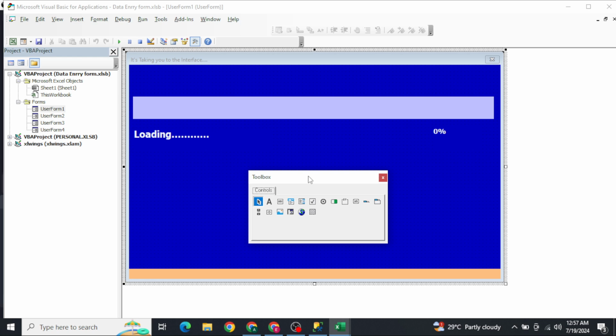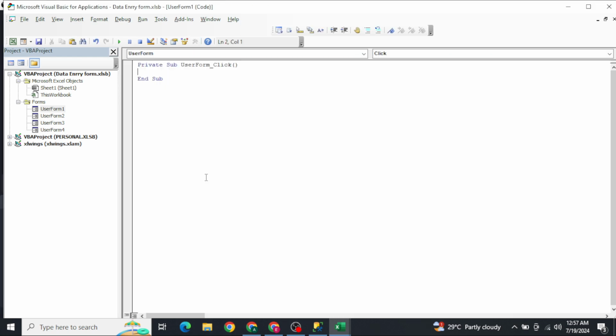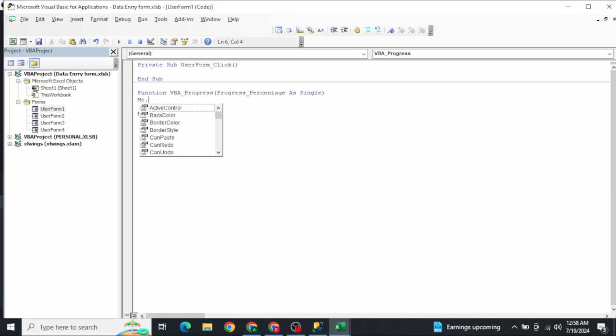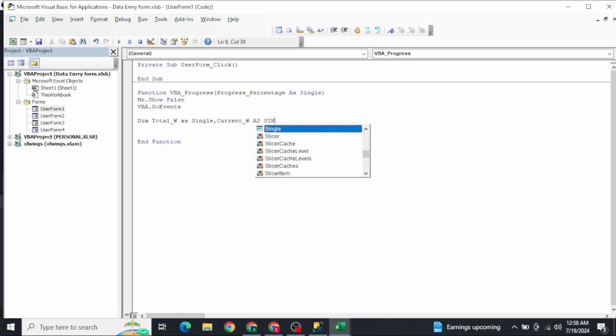So let's start. Just double click on this and write one function here: Function VBAProgress. Progress percentage you can declare as Single. Simple. After that, I want to show the user form, Show False, then DoEvents, VBA DoEvents. Declare two variables: Dim totalWidth As Single, and currentWidth As Single.